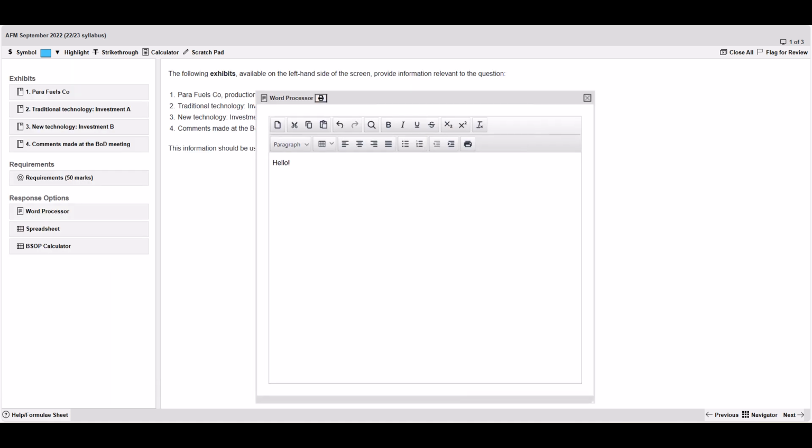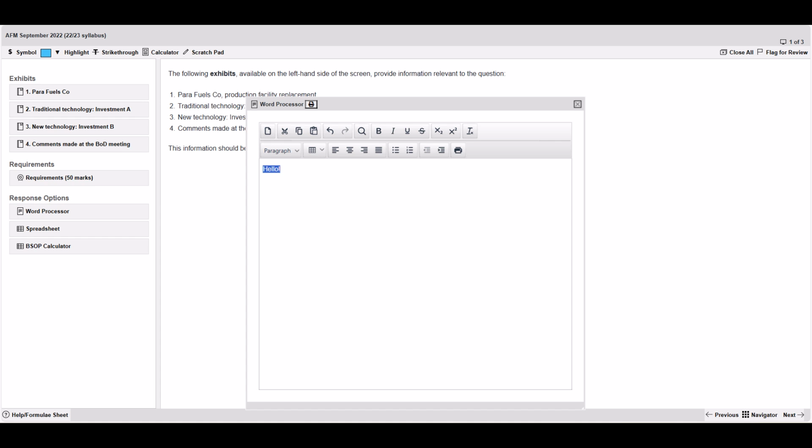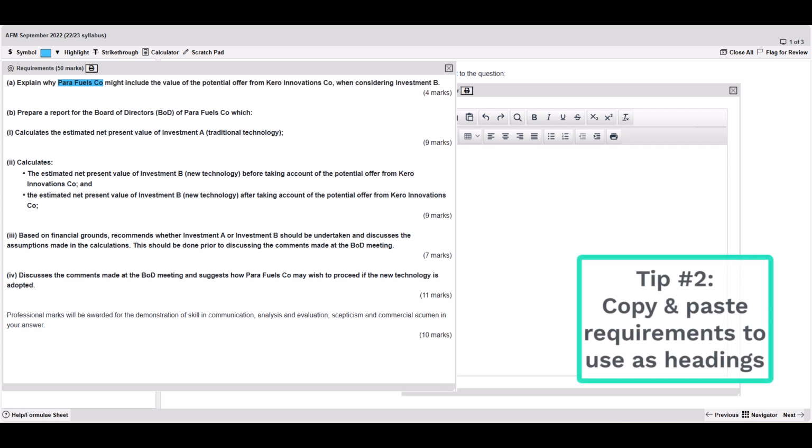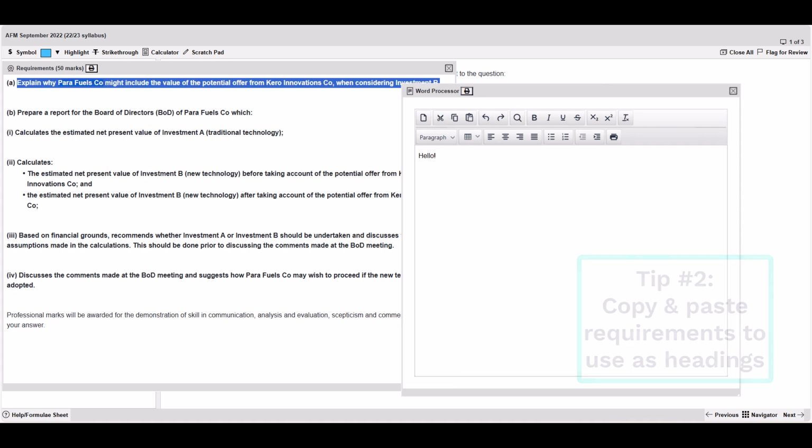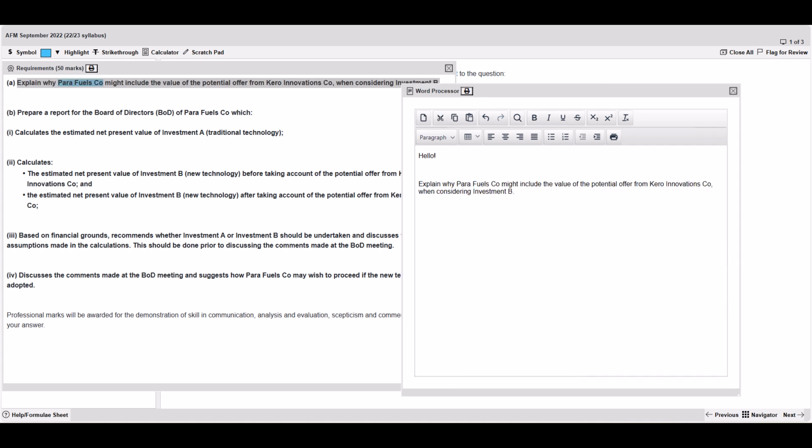Now within the word processor, there's no spell check, but you can do things like bold and underline. So I always like subheadings to be bold and underlined in there. You can copy and paste as well, so you can cut and paste within that. So you can copy and paste from the requirements into your answer. So if I just click Control C and then do a Control V there, that's quite nice maybe to set up your headings. Again, I quite like paraphrasing them, making them a little bit more condensed than that, but it's not a bad idea, and then you can get going with your structure.